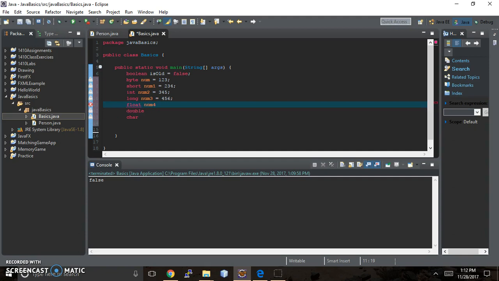And then float will be number 4. We can't call all these the same value. We can't call them all num because it'll confuse the compiler and it won't know what to refer to. So for float, actually, we're going to go back to 123, and then we're going to do 0.45. And we have to put an F at the end so the compiler knows it's a float. And then double looks a lot like float, but it doesn't need the F at the end.